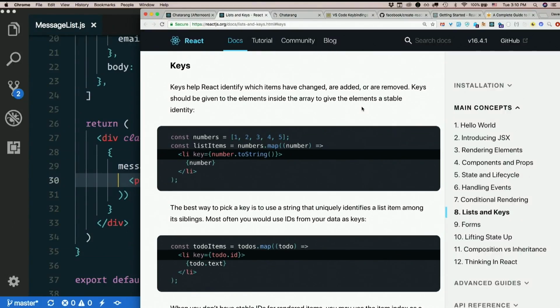Keys help React identify which items have changed, are added, or are removed. Keys should be given to the elements inside the array to give the elements a stable identity. So the example it shows here, it's using map over a simple array. And then for each li it prints out, it's putting a key prop. And it's giving it some sort of unique identifier.